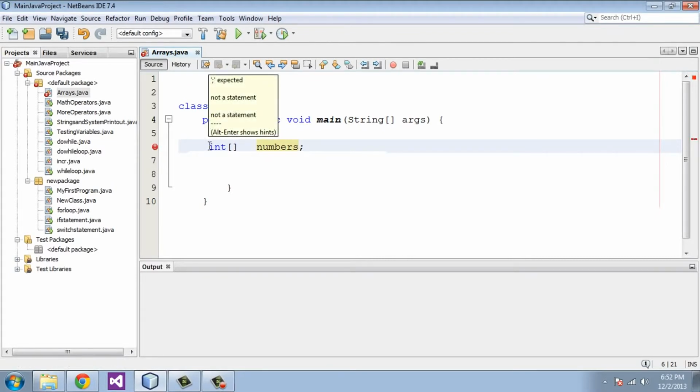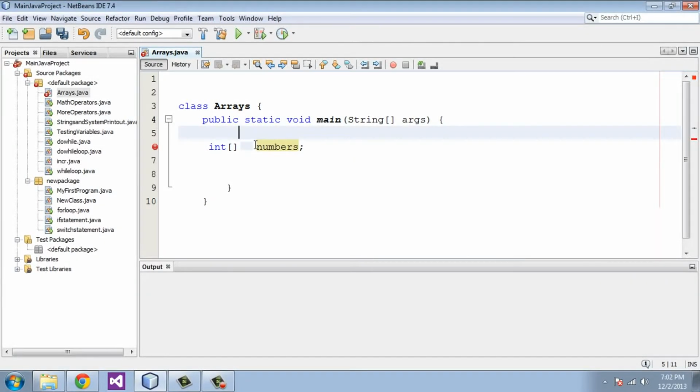So to recap, we've defined an int data type for this array. We've put the square brackets here to tell Java this is not going to be a single variable, it's going to be an array of variables. The name of it is going to be numbers. So now that we have the name of our array, we can go ahead and start referencing it in the rest of our program, just like we have been referencing variables in the other tutorials.